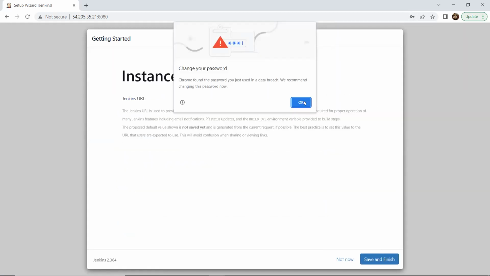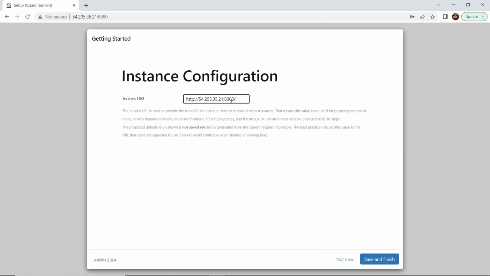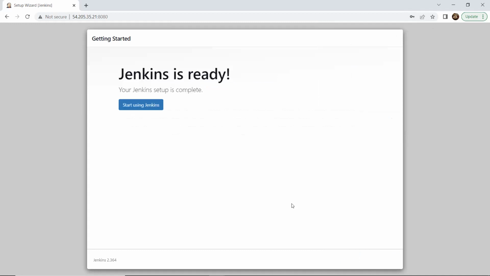It says change your password. This is a normal notification. Now it says Jenkins URL. You already know the Jenkins URL: it's the public IP address of your machine and port 8080. So this is your Jenkins URL. You just go save and finish. It says Jenkins is ready. Your Jenkins setup is complete. Now you can start using Jenkins.